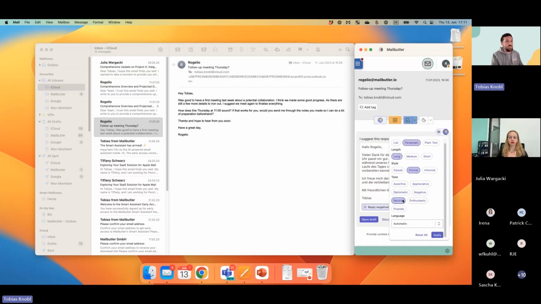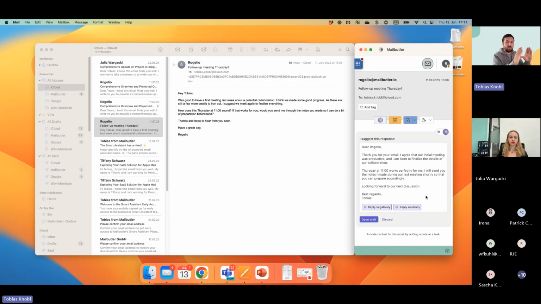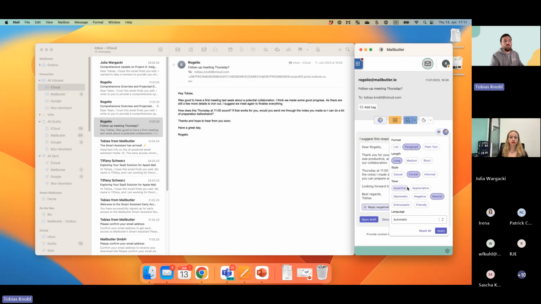Yeah, let's switch it back to automatic. So the thing is, as you can see, I have paragraph, length long, formal, neutral, and language automatic applied. These tune settings, let's call them, are now saved. When I reply to the next email, it will use the same modifications: long, neutral, formal, and language automatic. As long as I don't change these tune options, it will always reuse them because they are saved until you change them.